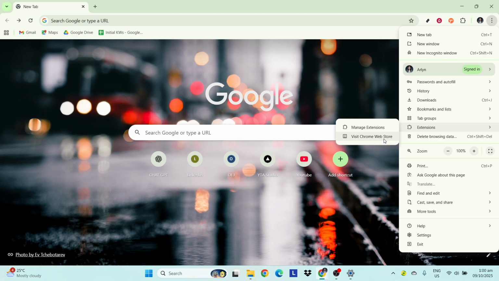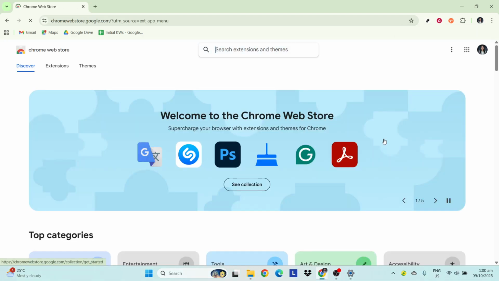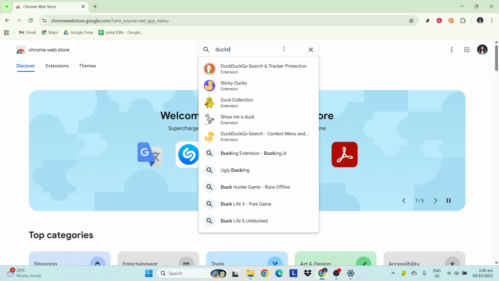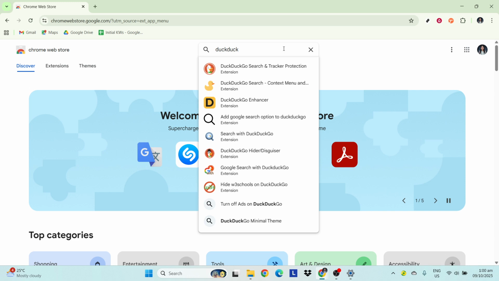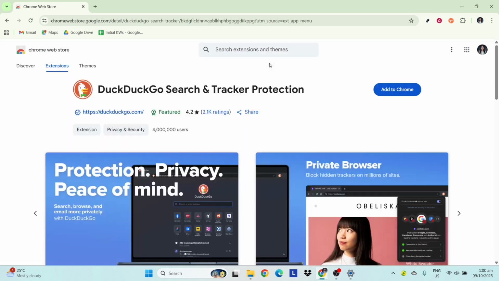Now that you're in the Chrome Web Store, take your eyes to the search bar, which is usually situated at the top left corner of the screen. Here, you're going to type in the name of the alternative search engine you'd like to add. For this tutorial, we're using DuckDuckGo, which is well regarded for its privacy features. Simply type DuckDuckGo into the search bar and press Enter.